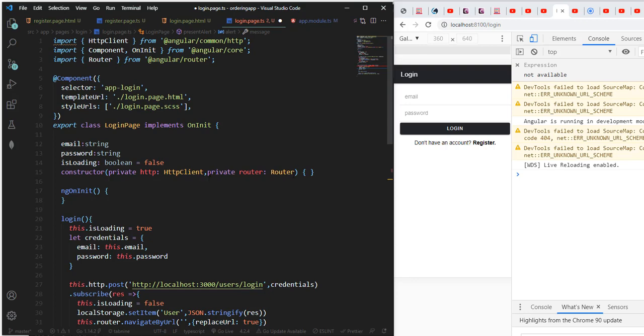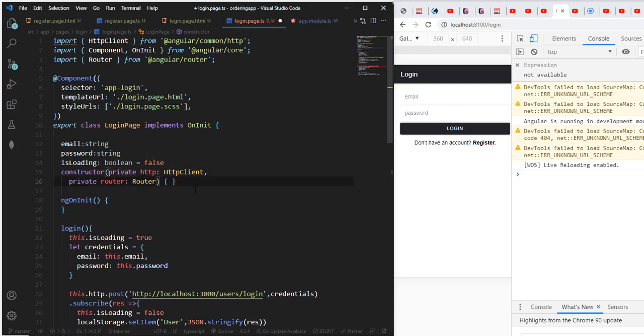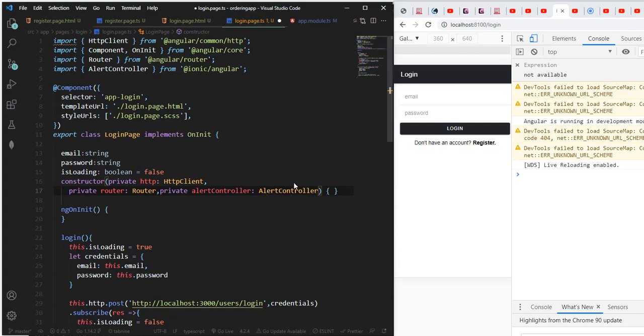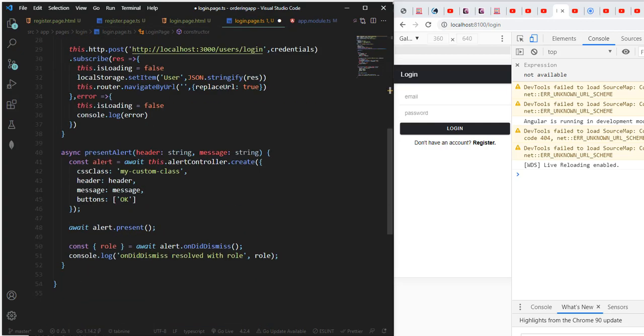And then we want to use the alert controller, so we need to inject it here. Private alert controller, and for alert controller, we need to import it from Angular. Now everything is working fine, like we don't have an error.